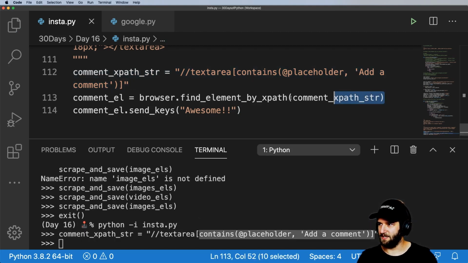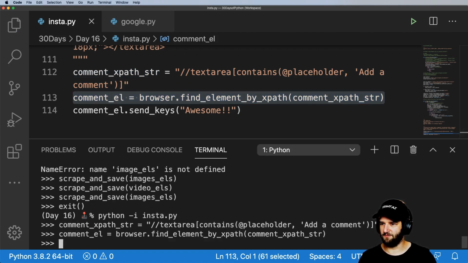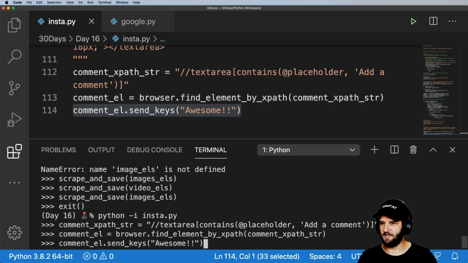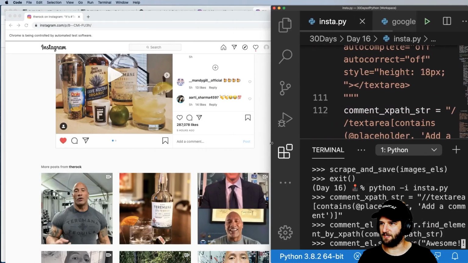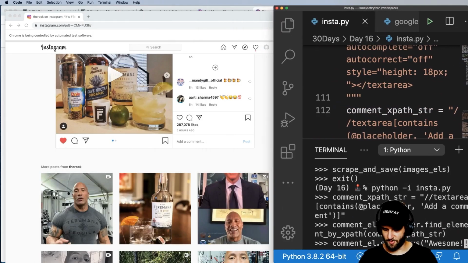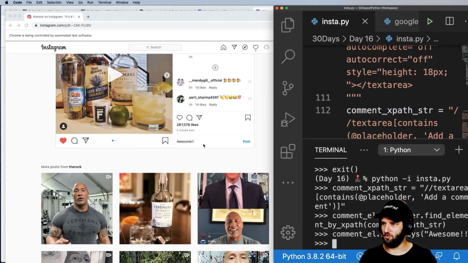And there we go. Okay, so let's go ahead and find that element. Let's see if it's even there. It appears that it is. So let's go ahead and send these keys. I'm not going to press enter yet, just because I want to make sure. I'm going to press enter now. Boom. That's awesome. Okay, like literally, I can actually post it now.